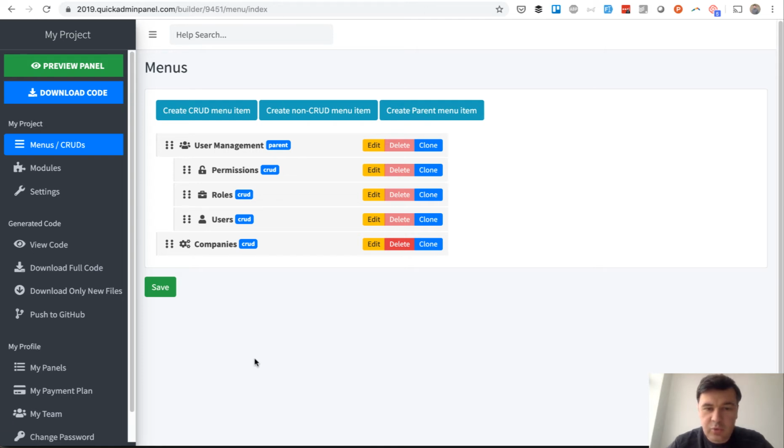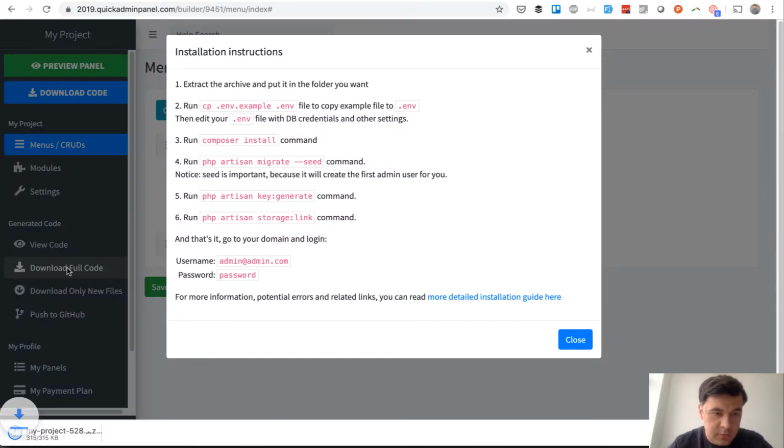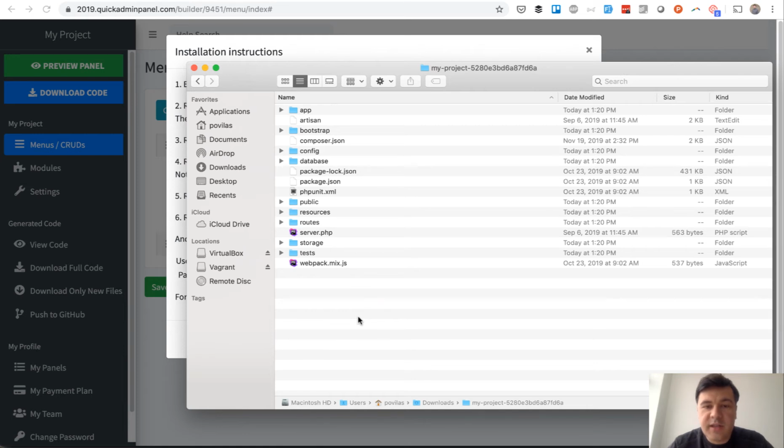So you have a demo fresh project with some CRUDs maybe or just nothing, and you click download full code. Then you have the instruction, which will basically summarize everything I will do in this video, but I will do it step by step anyway. So here's my downloaded project. I double click and unarchive it. And this archive contains basically all the Laravel project you need.